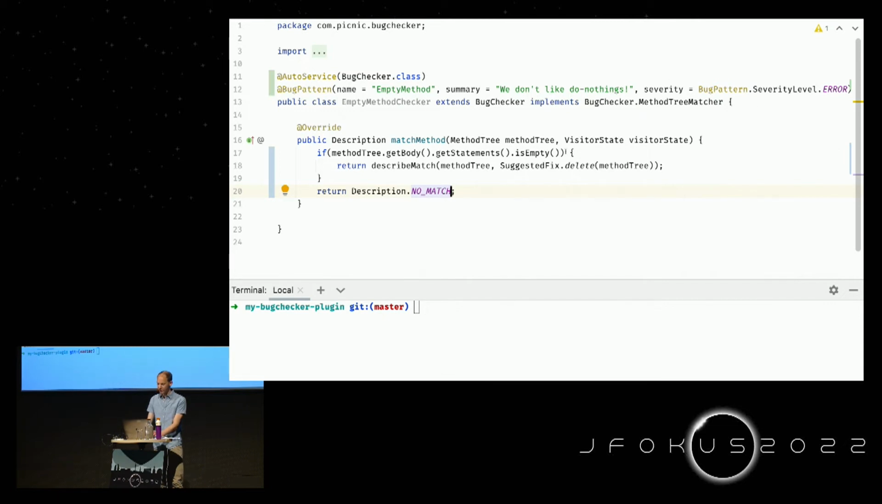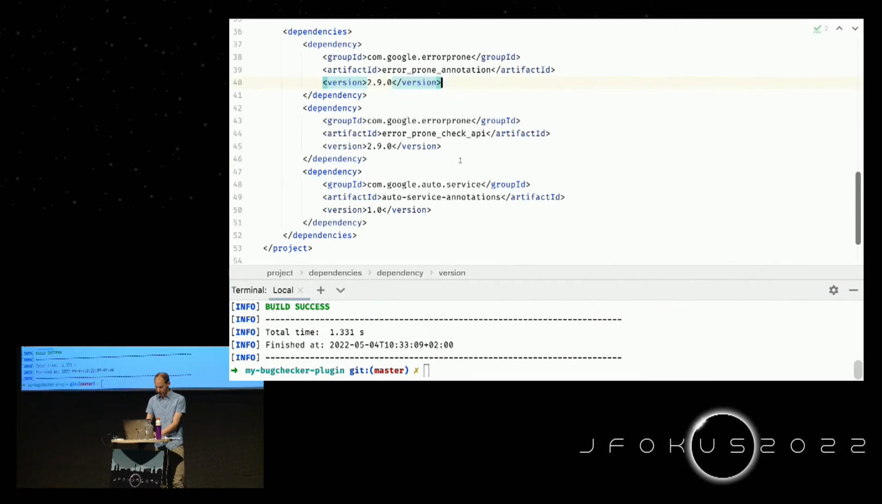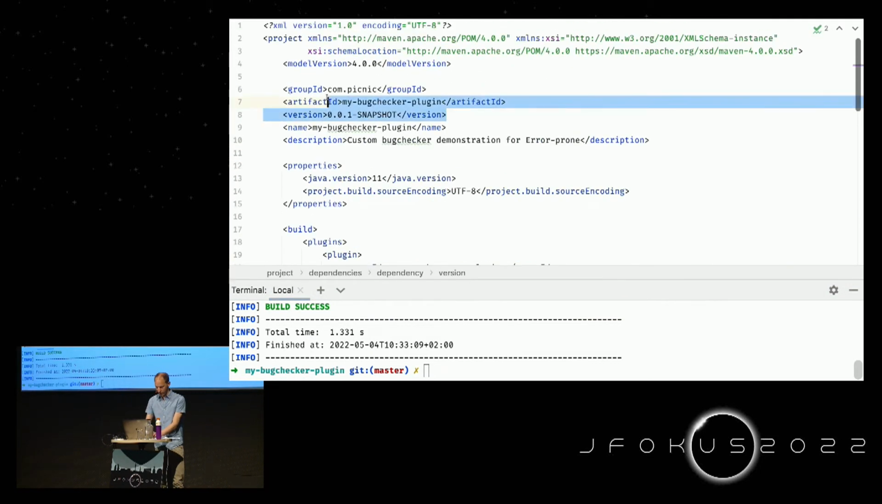Right, so this is fairly easy. It's also somewhat simplified because there might be some reason why you want to have an empty method. For example, if you need to override it and you don't want to do anything, we could write an exception for that, of course. But let's keep it simple and let's keep it like this for now. We're going to install this one to our local repository. There we go. So that we can use it in our buggy app project. I'm also going to copy the coordinates here so that we can use it directly.